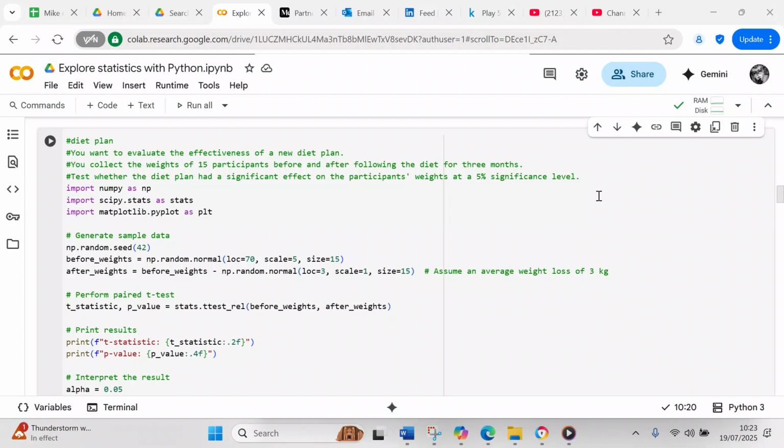In this particular video, we're going to be covering a paired t-test. This is going to be a practice question concerning a diet plan. You want to evaluate the effectiveness of a new diet plan. You collect the weights of 15 participants before and after following the diet for 3 months. Test whether the diet plan had a significant effect on the participants' weights with a 5% significance level.